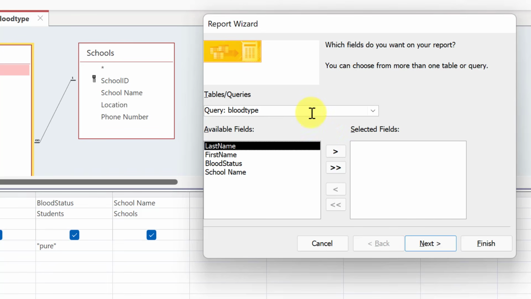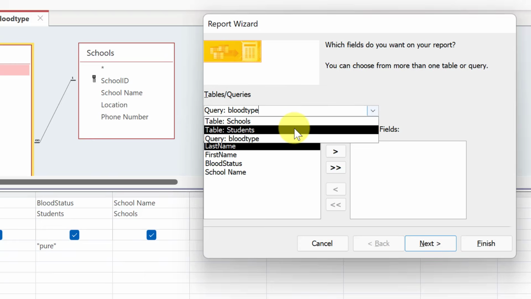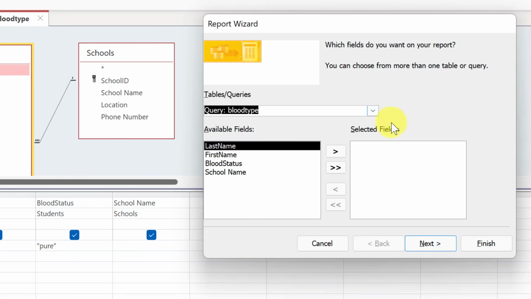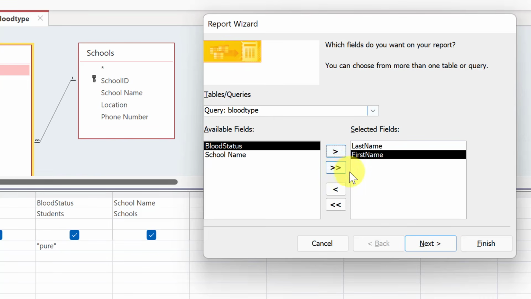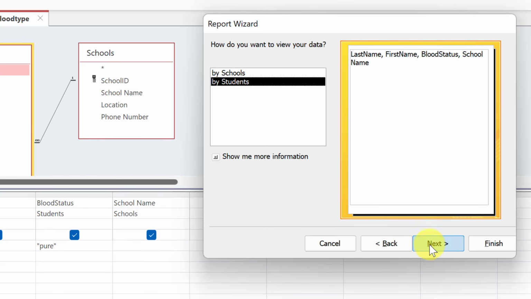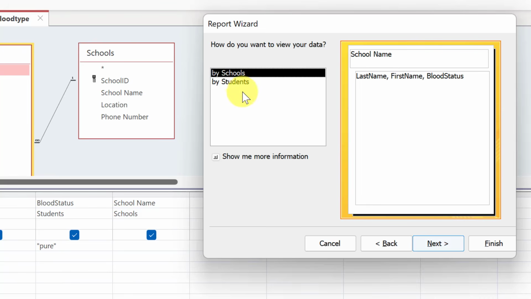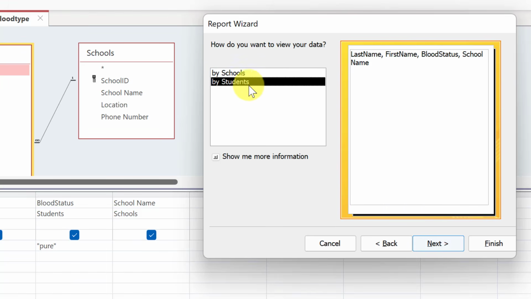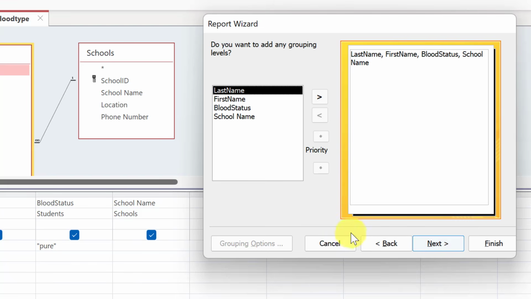Now I get to pick what I want in the report. I can go from the tables or from the query, and I'm just going to go from the query here. I want a report of the first name, last name, blood status, and so on. I'll put these four things. I'll hit next. How do you want to view your data? Do I want it by students, or broken into schools? I think I'm going to leave it by students and go to next.